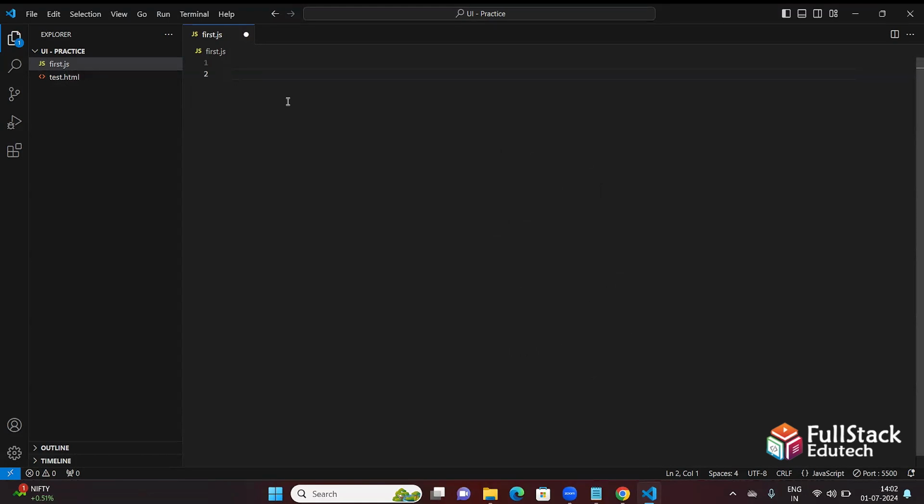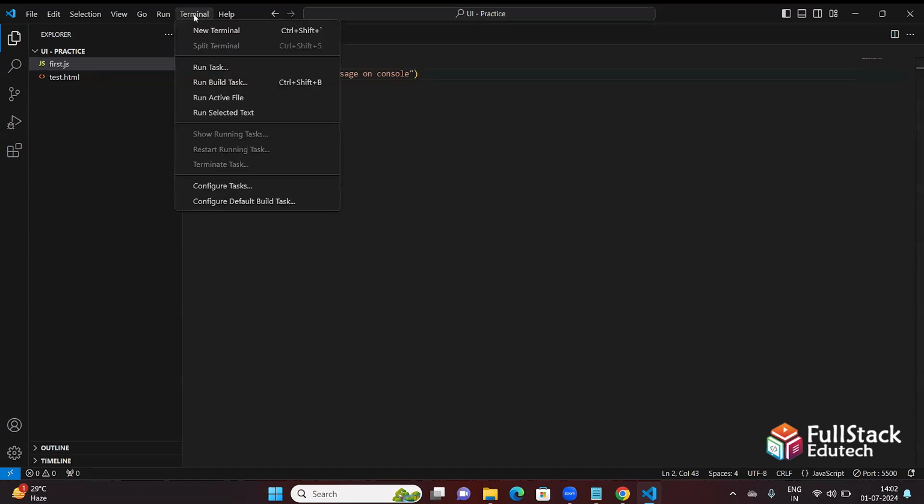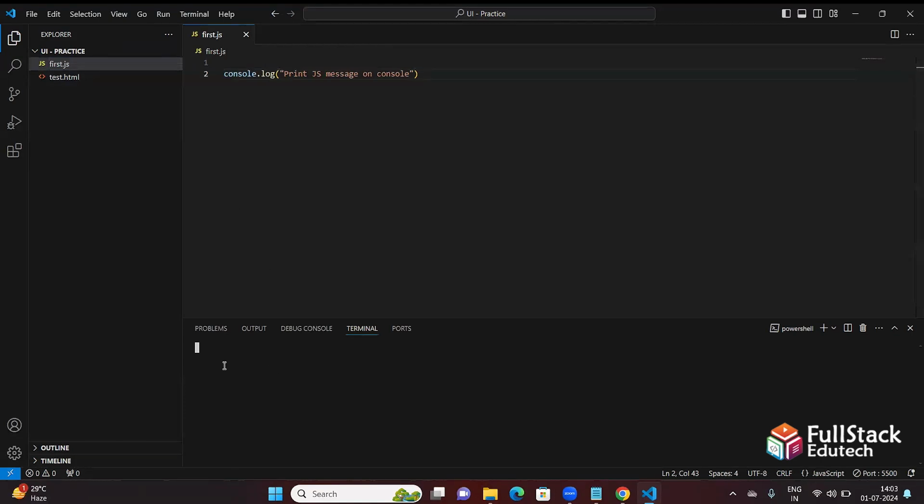Sir, how to write JavaScript code? If you want to print anything, not document.write, console.log. Print JS message on console. We use console.log. Sir, how can we run this JavaScript file? Simply go to the terminal. We need to open a new terminal. When you open the new terminal, it will automatically show the location where we are exactly, on the desktop. UI practice folder is there. We are in the UI practice folder only.